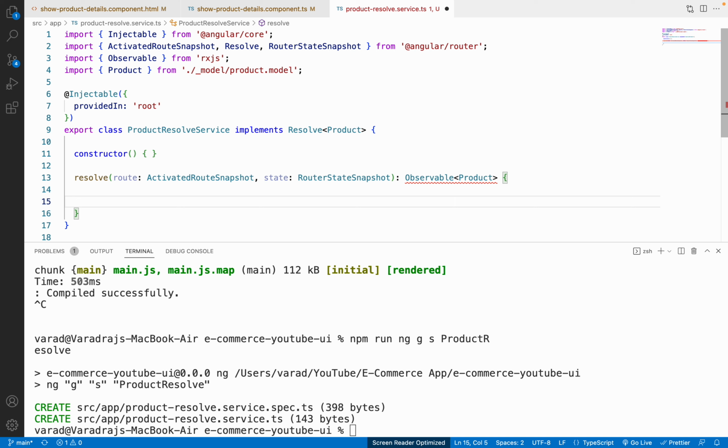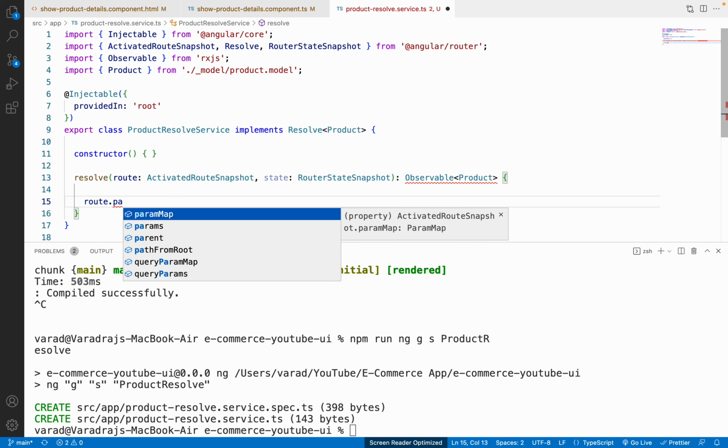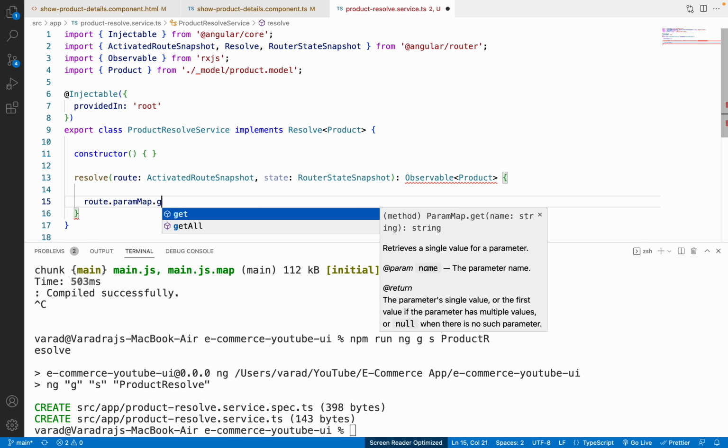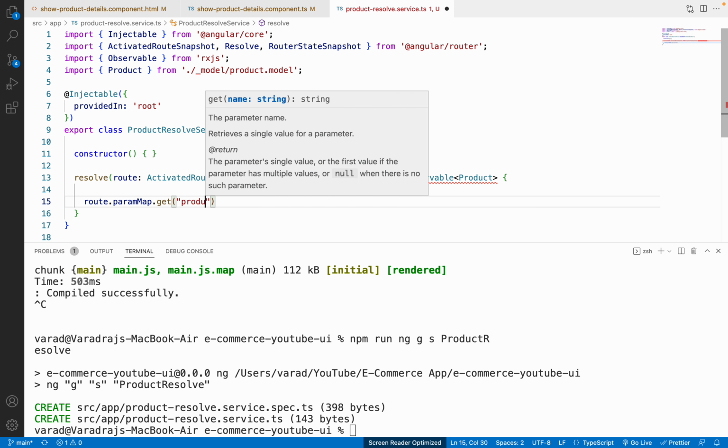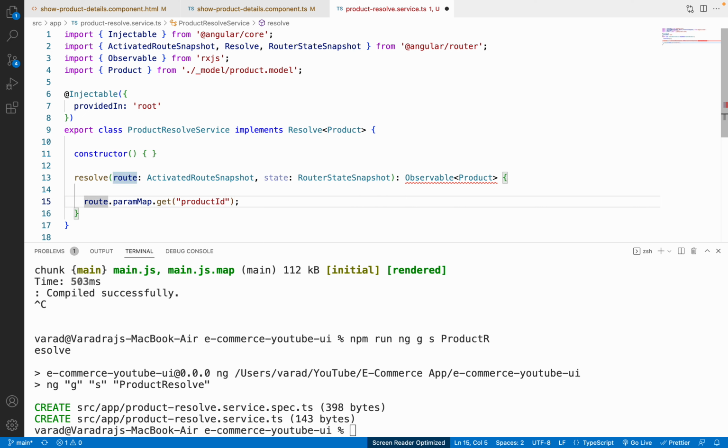Let me just use route. So this route is nothing but this particular one that I am using over here. Then we have to use paramMap, then we have to use get, and then we have to give a key. So the key is nothing but productId, product with capital ID, like this. And now we have to save this into one variable. So let me just save it as const id is equal to route.paramMap.get productId, like this.